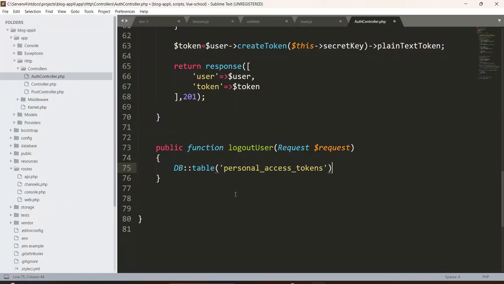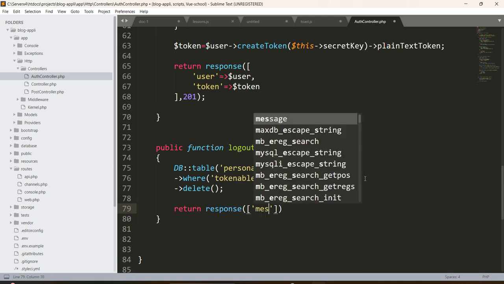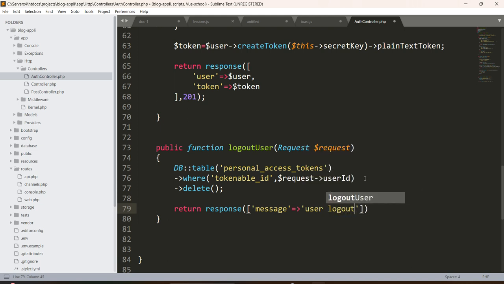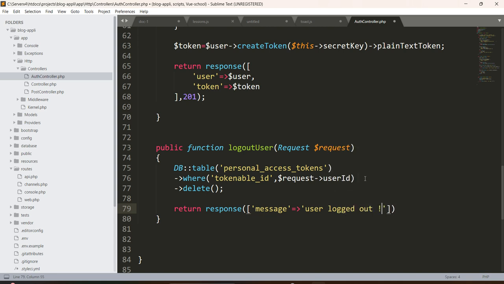Here we're gonna do this where tokenable ID column. Here request, we're gonna send the user ID. That's what we want to delete within the personal access tokens. And then we're gonna delete this user within this table. And then I'm gonna return a response message. I'm gonna say user logged out. Here we with a response of 200.